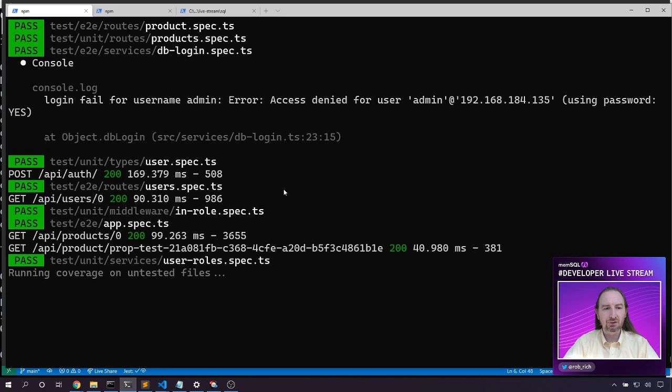Ooh, API auth gave us a 500 error. That is unexpected. Oh, could not proxy. I bet I was racing. Connection refused. Yep, it's still building. It hasn't spun up yet. Go, go, go, go, go.